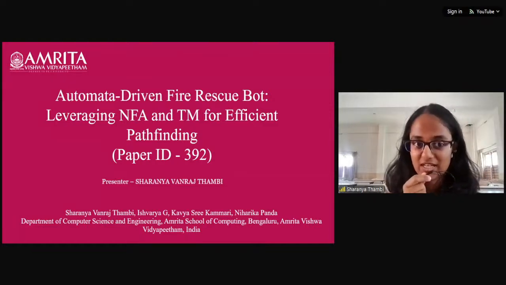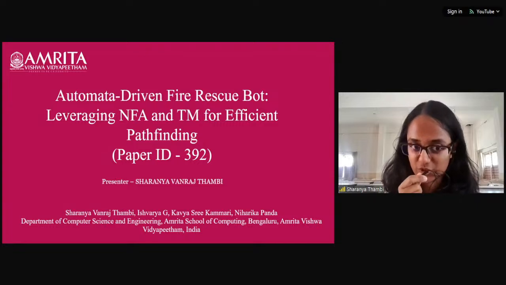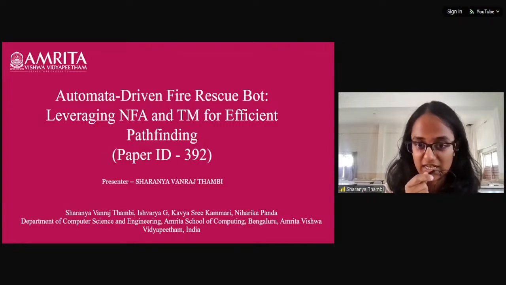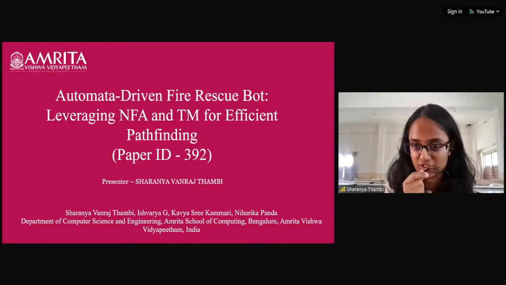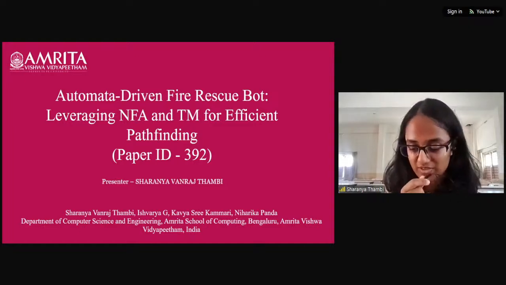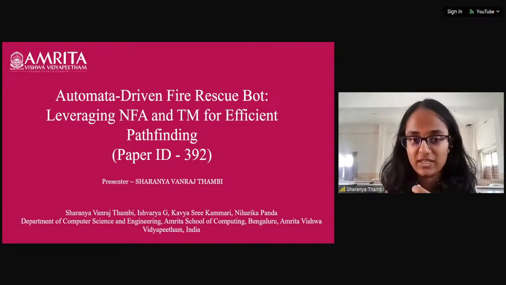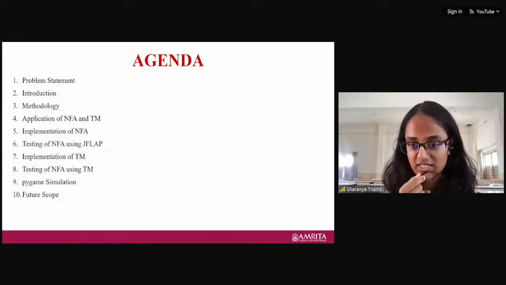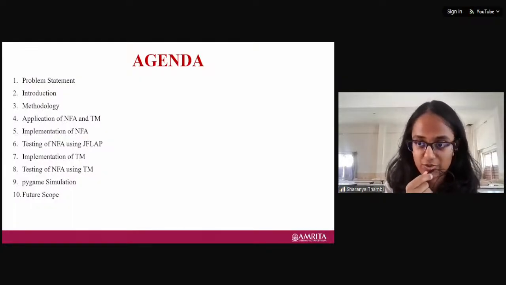So our paper is basically an automata-driven fire rescue bot, and we're using NFA and Turing machine for this purpose, and it's for efficient path finding. NFA is non-deterministic finite automata, and TM is Turing machine.